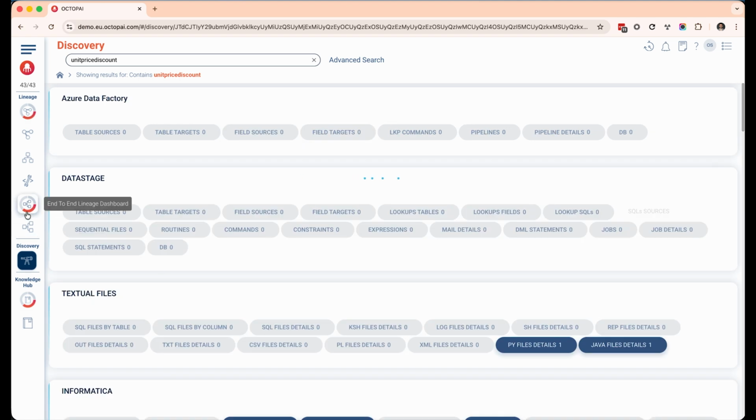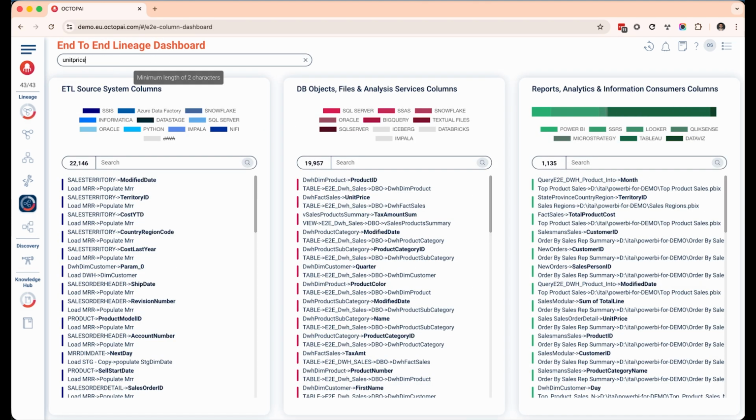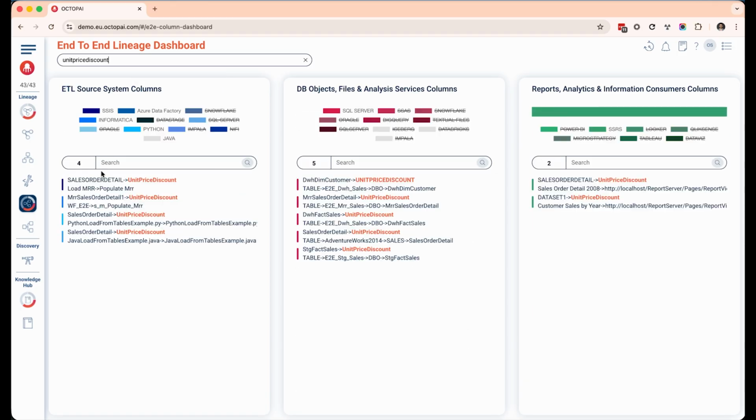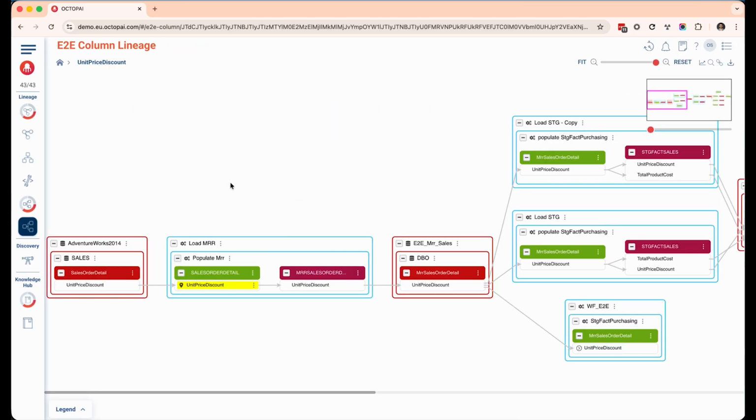And if I want to stay focused on lineage specifically, I can also use the end-to-end lineage dashboard to search for that asset and visualize the full source to consumer map at the column level.